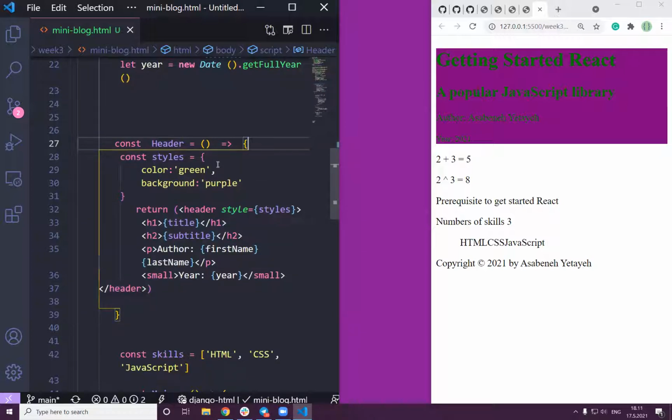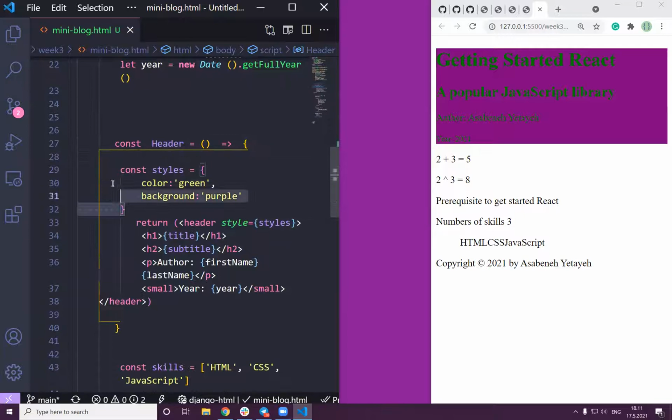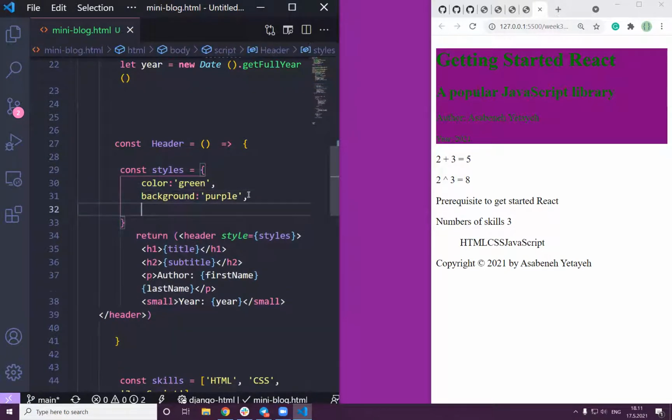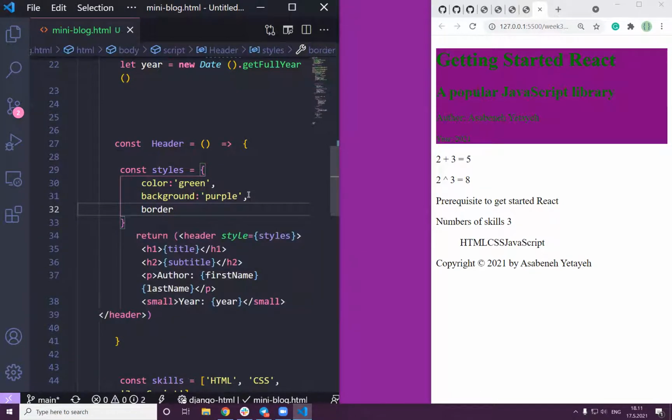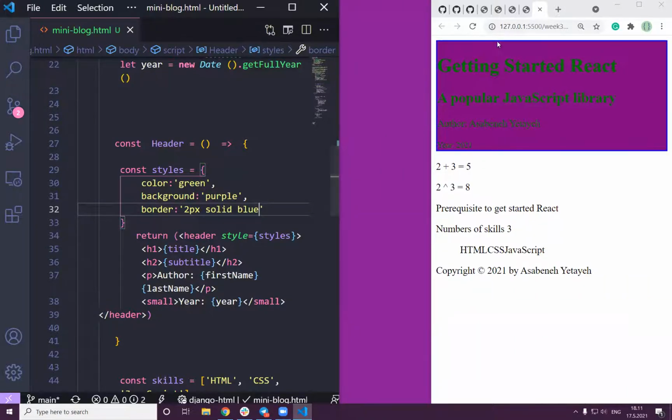Now, using this object, you can add additional properties. Border, if you want. We are just applying border 2 pixel, solid, blue. Yeah, and you can add padding.